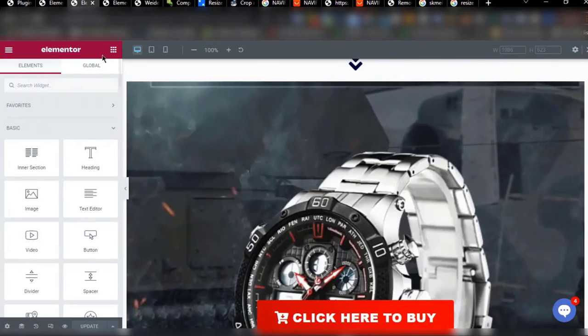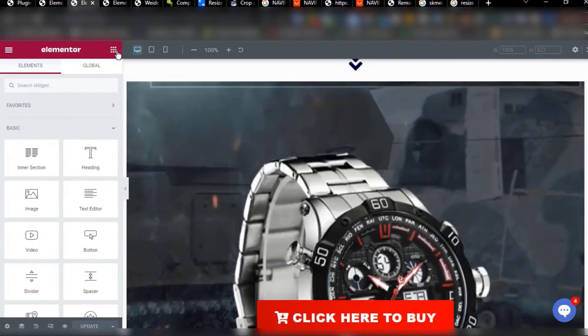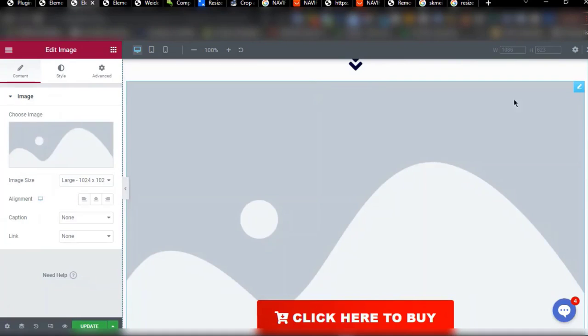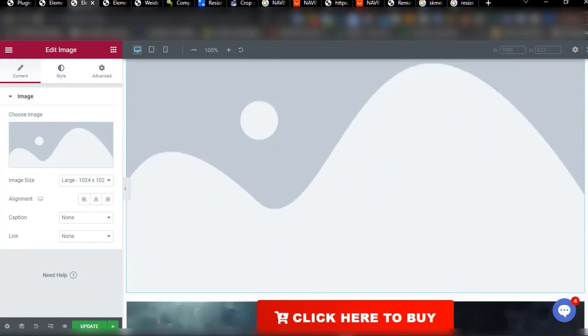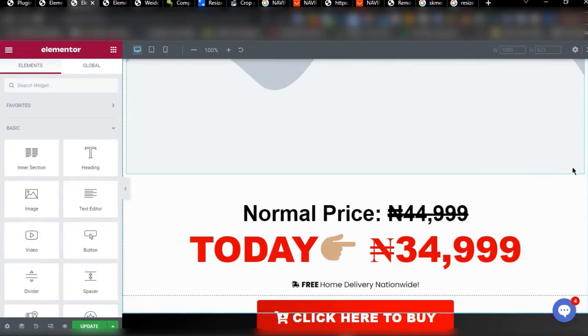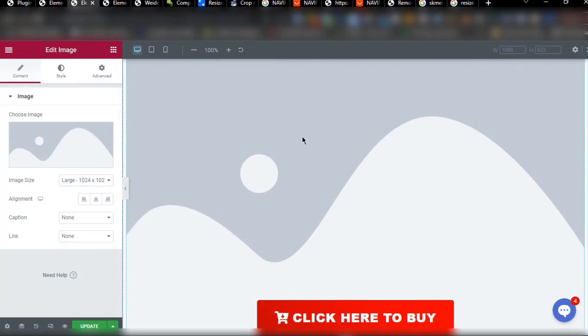Let me add an image. You're going to add an image. You go to this section here, you click on it, then you drag an image right here. I'm going to remove this one. I'm going to just remove, right click, delete. So now we have an image because the GIF file is an image.